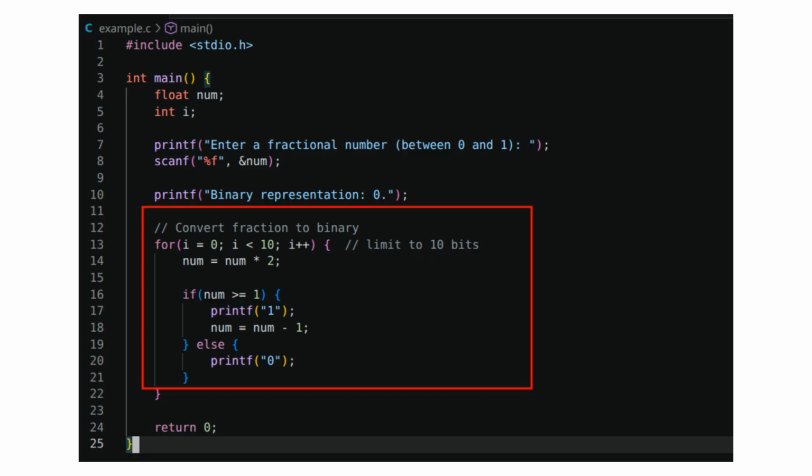Suppose the user enters 0.625. In the first step, we multiply 0.625 by 2, which gives us 1.25. Since it's greater than 1, we write 1 and subtract 1, leaving us with 0.25. Next, we multiply 0.25 by 2, which gives 0.5. That's less than 1, so we write 0 and keep 0.5 as it is. Then we multiply 0.5 by 2, which gives exactly 1, so we write 1 and subtract 1, leaving 0. So the binary representation of 0.625 becomes 0.101.